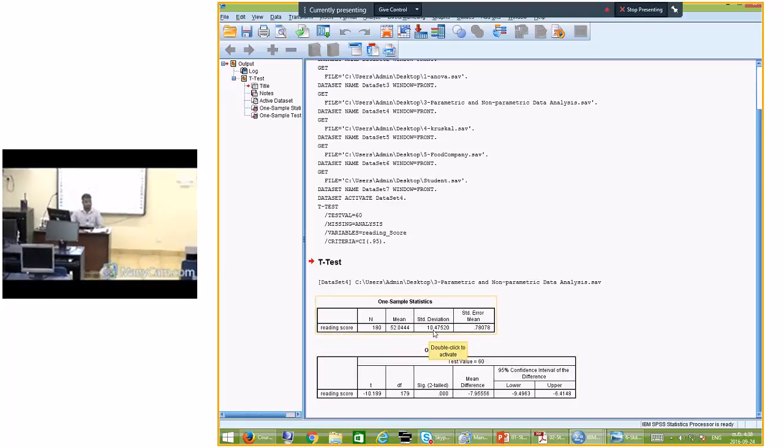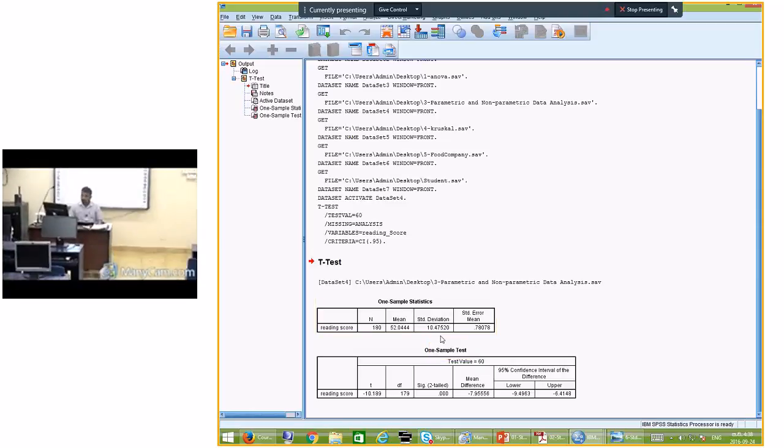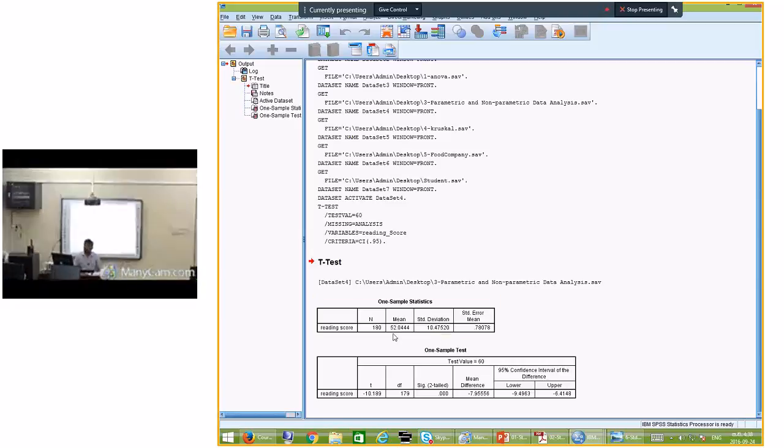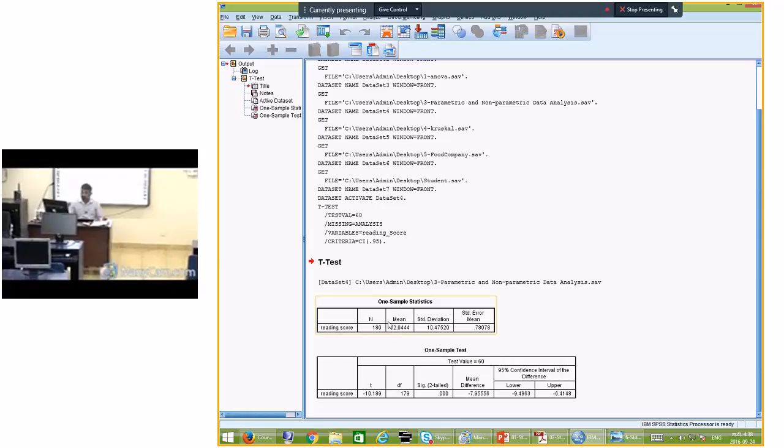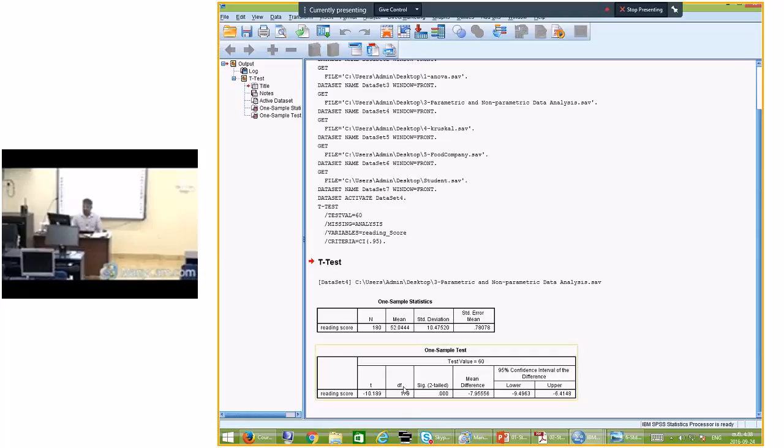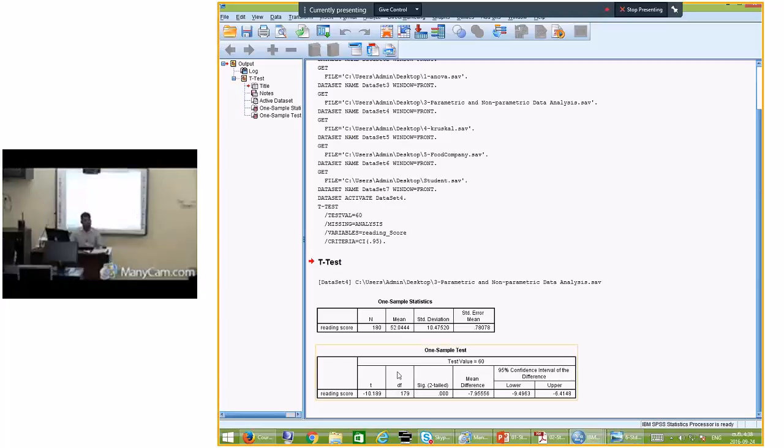What is that null hypothesis? The mean reading mark is 60. Now actually it differs from 60. Further, we can clarify through descriptive statistics as well as this statistical test, the one sample t-test, right? Then we can reject that claim.